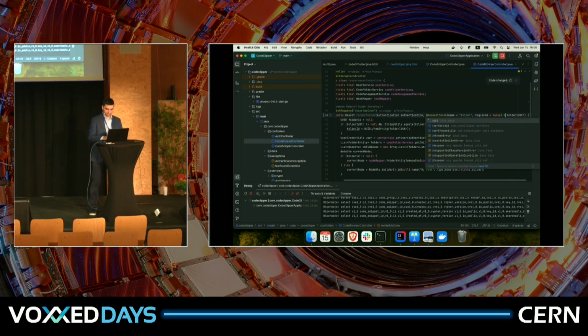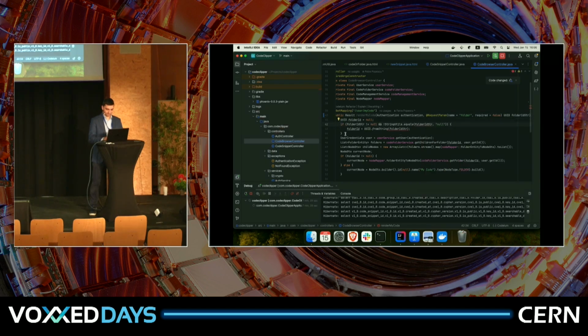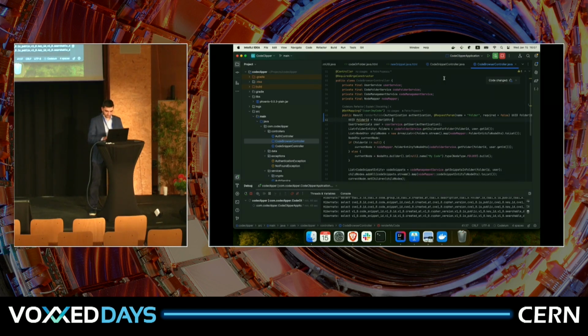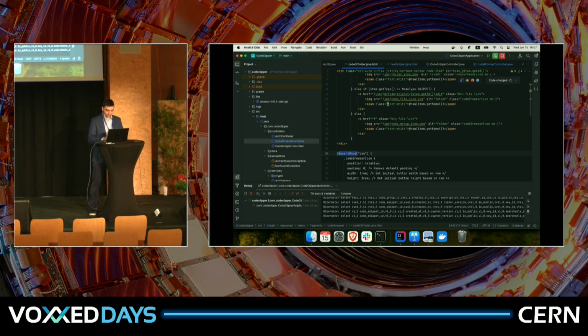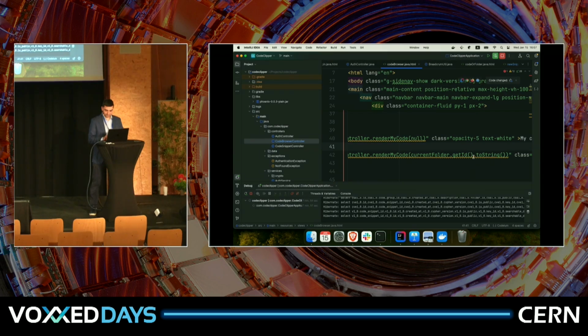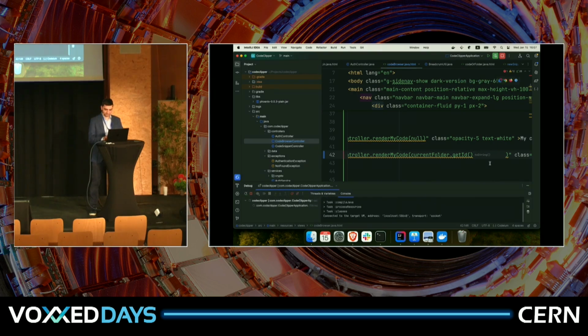If you want, let's comment this. Just making small changes. Okay, and code or folder, no, it's the other one. So I don't even need toString. So now I can just compile.